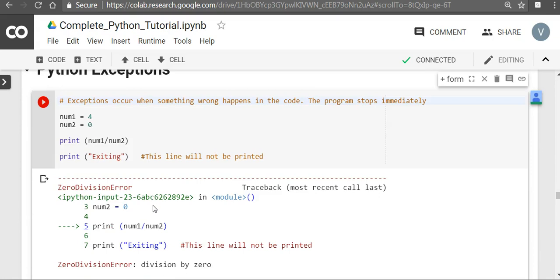Now the important point to note is that we don't get to see this line. We don't get to see exiting, right? Because once an exception is thrown from this line, the next line does not execute.